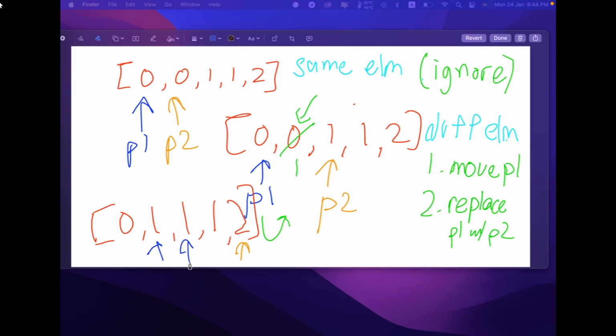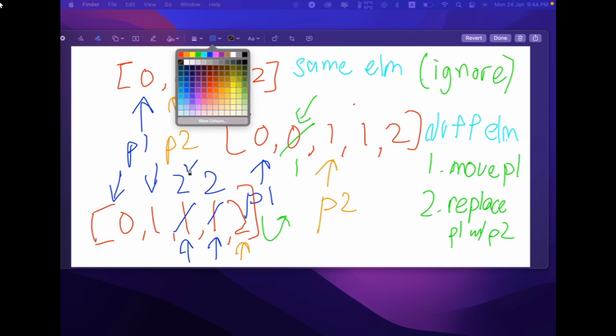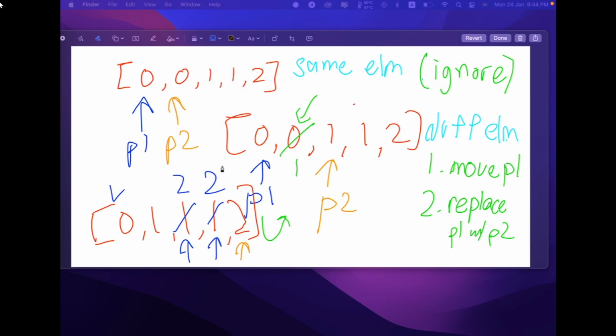Let me erase it. Okay, so I'll move on to here. Then I'll replace it with 2. Then I'll move on. Okay, is 1 equal to 2? It's not, so I will just replace it with 2 again. Then in the end, I'll end up with 0, 1, 2, 2, 2.